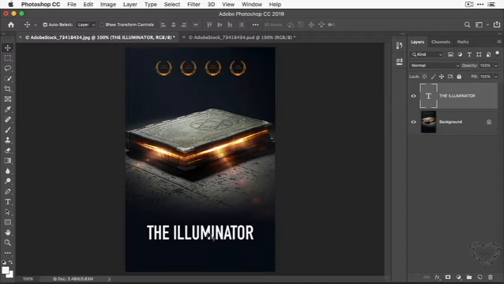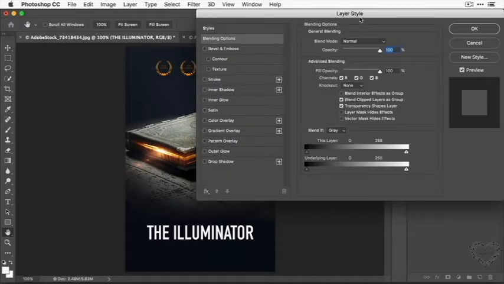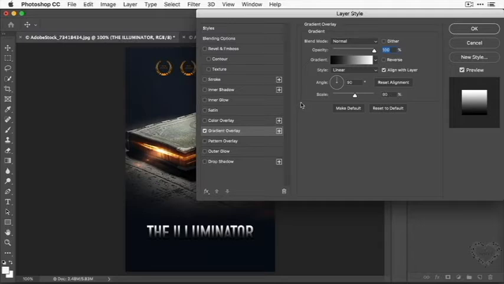Now for the fun part. Let's add some effects to this text. Go over to the Layers panel and double-click the Illuminator type layer. That opens the Layer Style dialog box. This is a great place to experiment with text effects. We're going to apply a gradient overlay effect. So go over to the left side of this window and click on Gradient Overlay. That changes the options in the center to those for this particular effect.